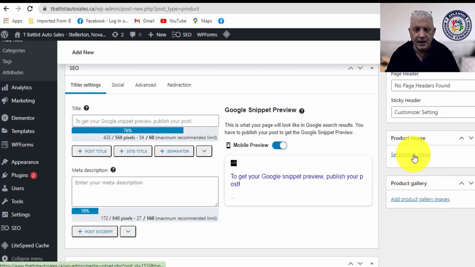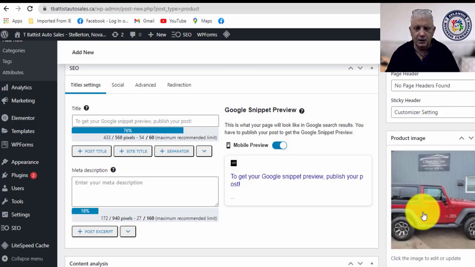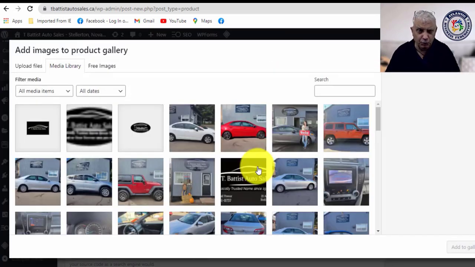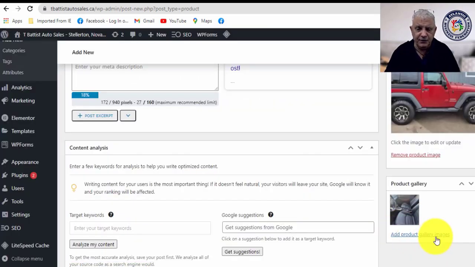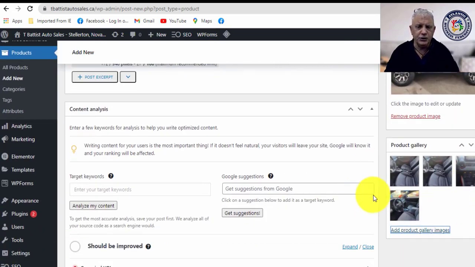So let's go ahead and add some products. So there's our Jeep here. We're going to add the product there. So that's what people would see from the main page. This is where you would add your product gallery. So your interior shots. You have to do these individually. So now your Jeep is there, your interior shots are here.